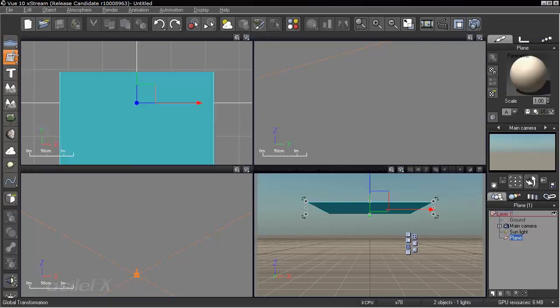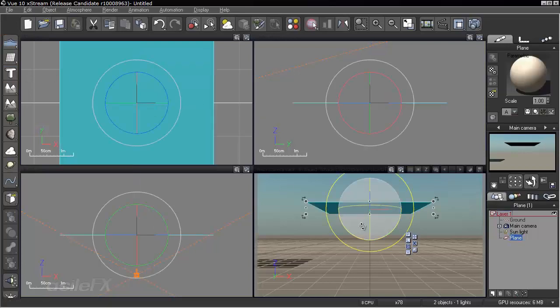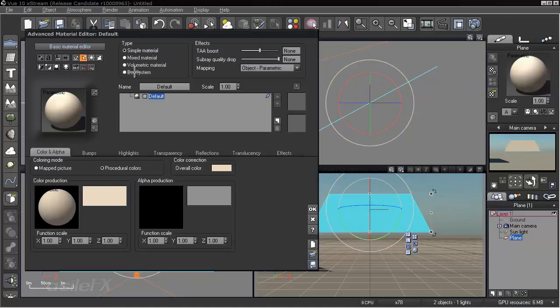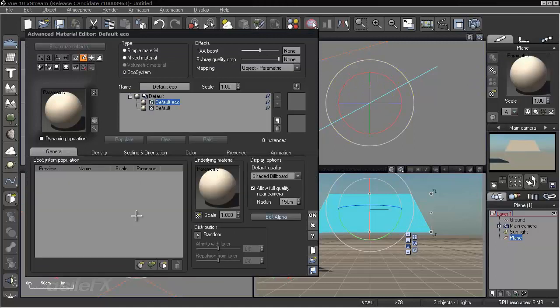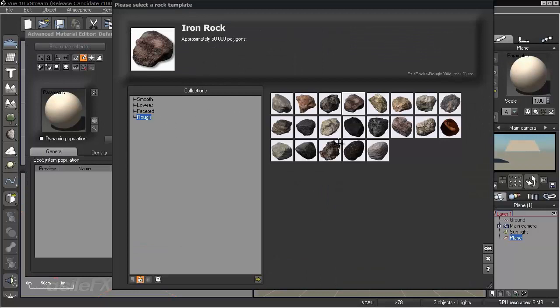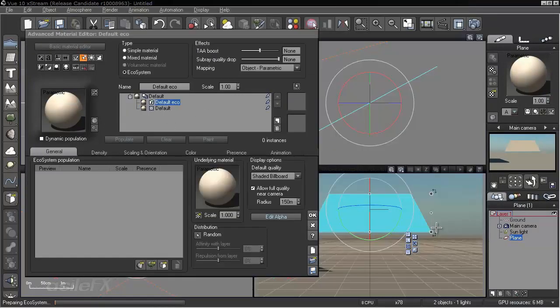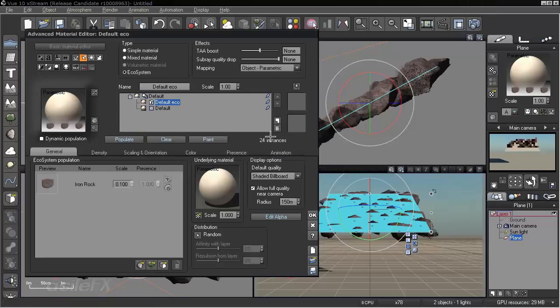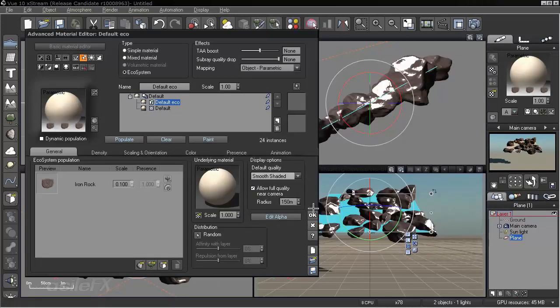So what I'm going to do is add in just a plane and rotate it towards the camera a bit. Now we can see a nice angle here in the side view. I'm just going to open up and edit the material for the plane, add ecosystem, and add a rock. Just go ahead and use from the rough rocks the iron rock. I'm going to go ahead and just hit populate, and I'm going to switch the quality over to the smooth shaded mode.